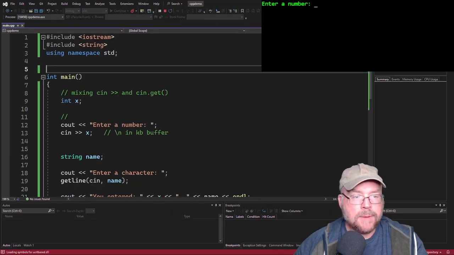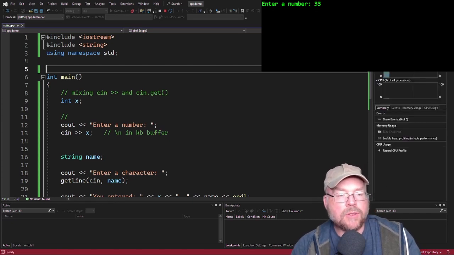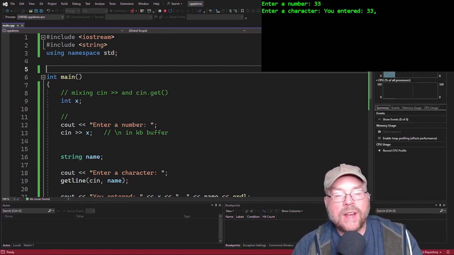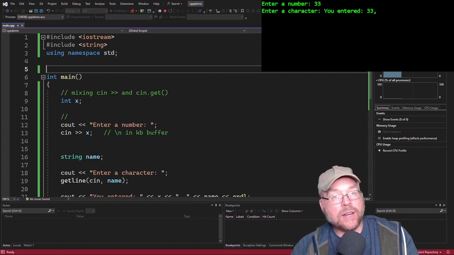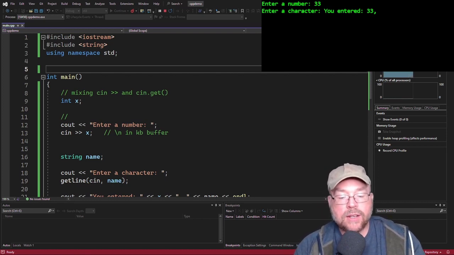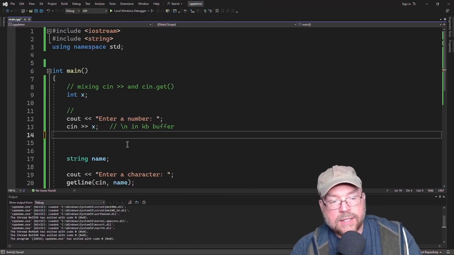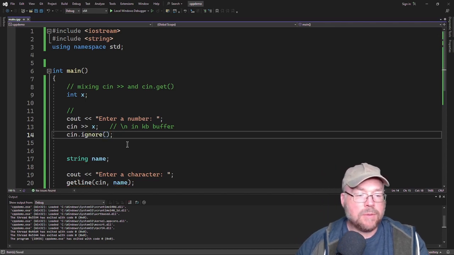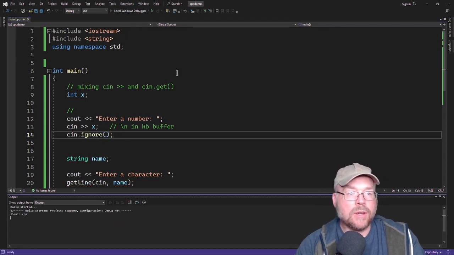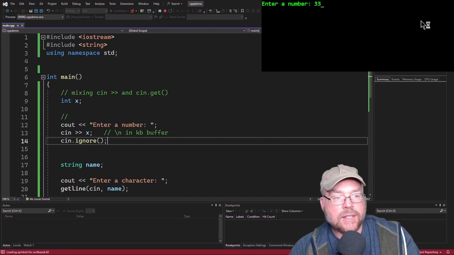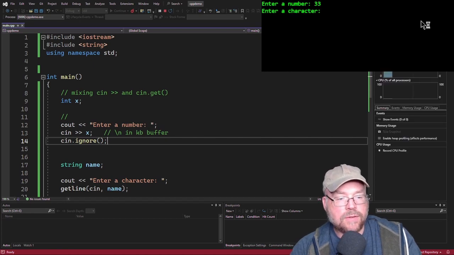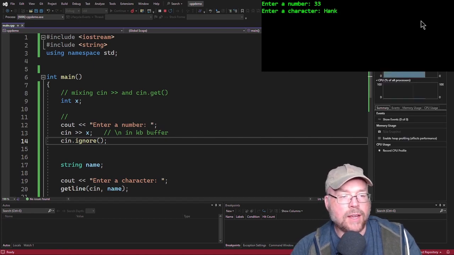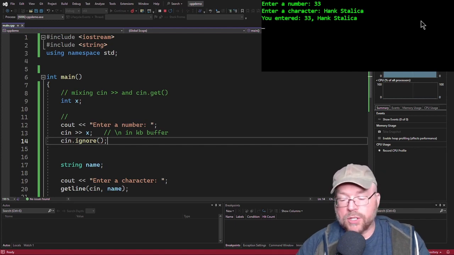So we'll go ahead and run it. You'll see that when I type the 33 and hit the enter, we had that same problem. Why? Because the new line character was left over in the keyboard buffer, and the getline function went ahead and swallowed it right up and proceeded with the program after that. So to fix that, we'll use the same cin.ignore function as we did before. And then when we compile and run this, you're going to see that it works just fine. So we'll do Hank. Now you can see that the output works just fine.